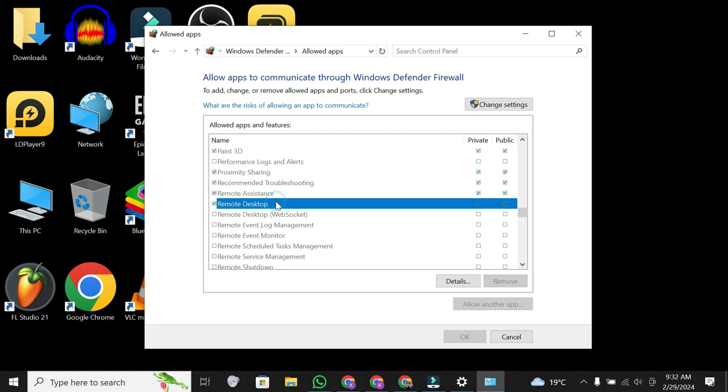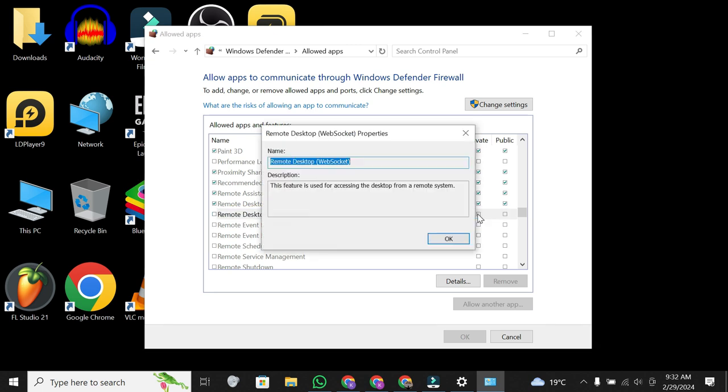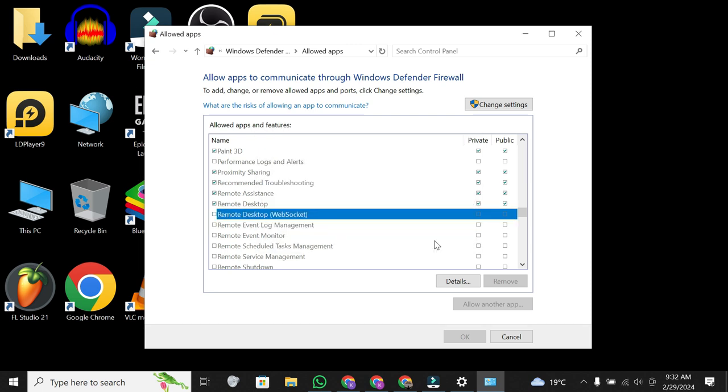Make sure the checkbox is ticked for both private and public networks if you want to allow remote connections from both types of networks. If you're on a domain network, ensure that the appropriate checkbox is also ticked for domain networks. Click OK to save your changes.